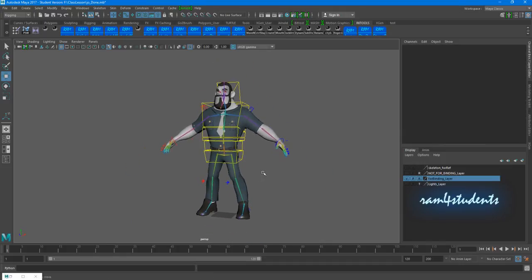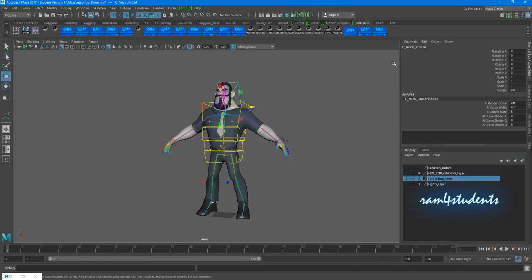Hope you understood. In the next lesson, in the final lesson, we'll clean up all the stuff which is not needed. We'll lock and we'll create a central controller.